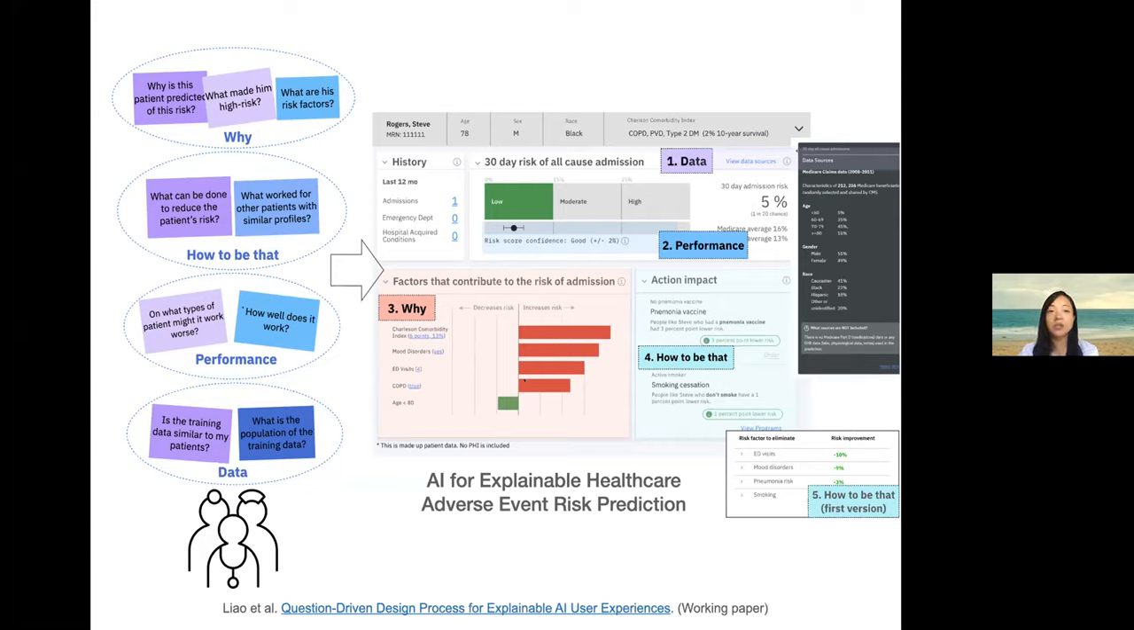We also have this action impact panel, which is to answer how to be that, what action I can take, which feature I should focus on, to eliminate the risk factor and improve the predicted risk. We also find this approach really useful to guide looking into what aspects of the model facts the people are interested in. We have this pop-up window for explaining the data.